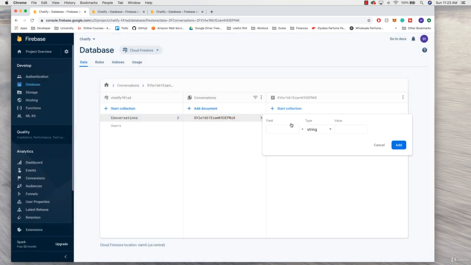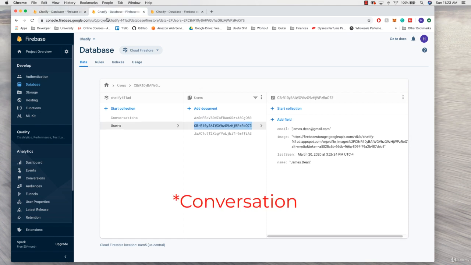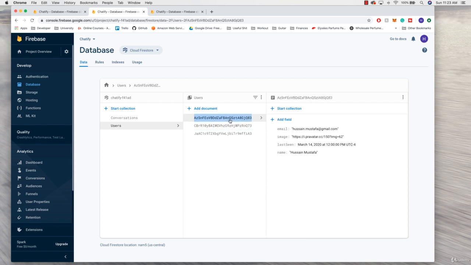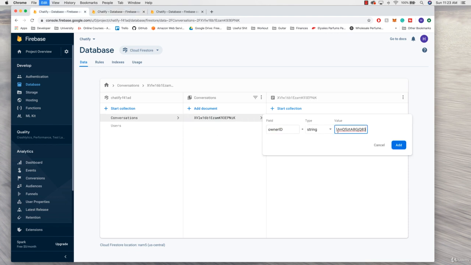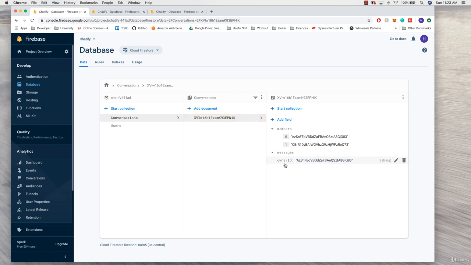And finally, I'm going to create the owner of our application, so the owner ID, and the owner of this chat could be either of them. It could be either Hussein or James, and owner just signifies who actually created the conversation initially. I'll mark Hussein as the one who created it, and I'll paste in Hussein's ID, and I'm going to click on Add.